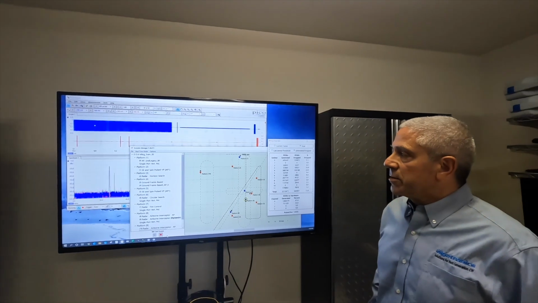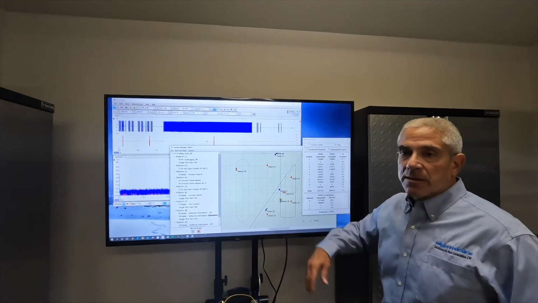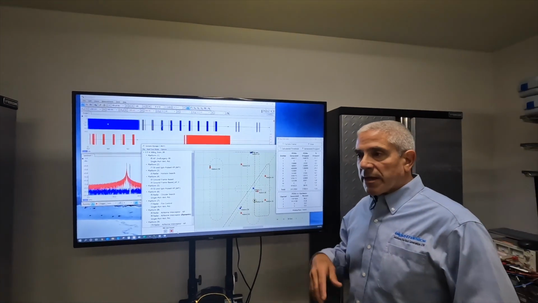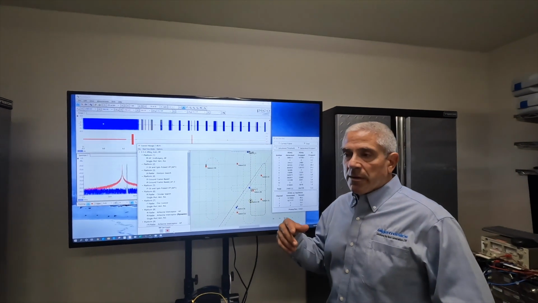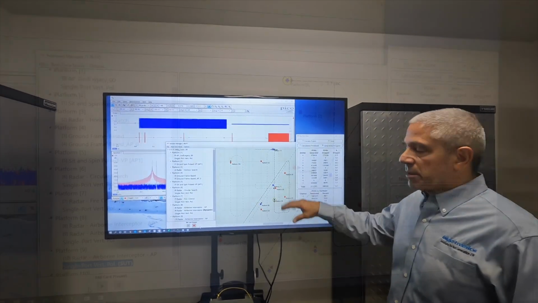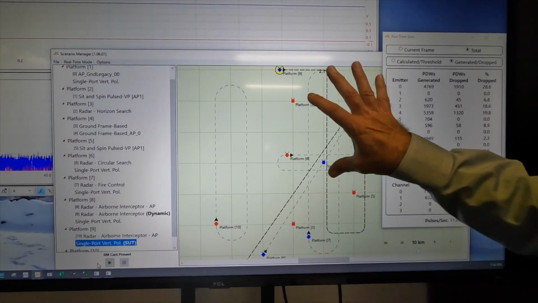And we'll also describe later how this entire simulated battle space can also be augmented with background electromagnetic noise and other information like cell towers and TV and radio towers as well, to give a really realistic environment to test against.